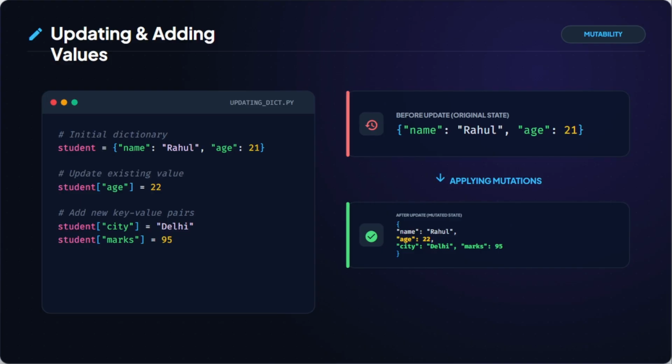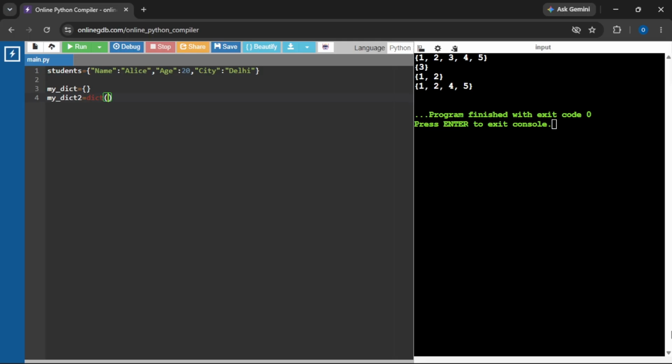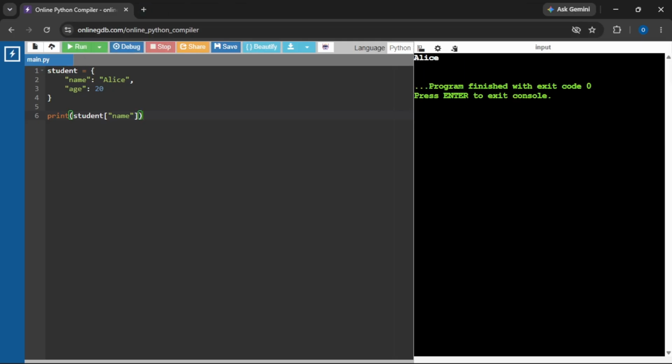Now let's see how to access values from our dictionary. There are two common ways. The first way is using square brackets. Let me show you the code. Here, Python searches for the key named name, and using the key name, it quickly returns its value, Alice. Now let's do it with age.